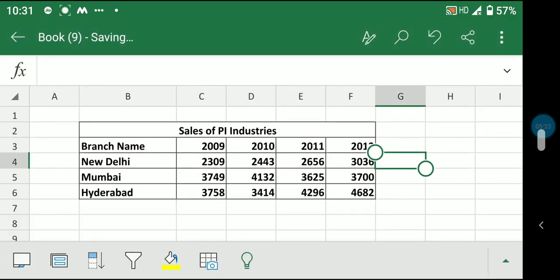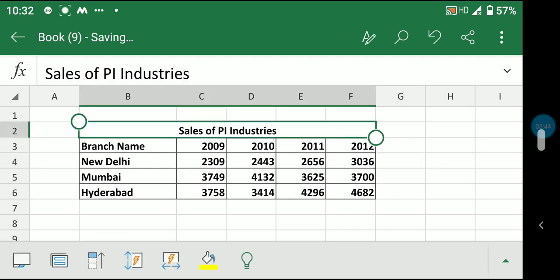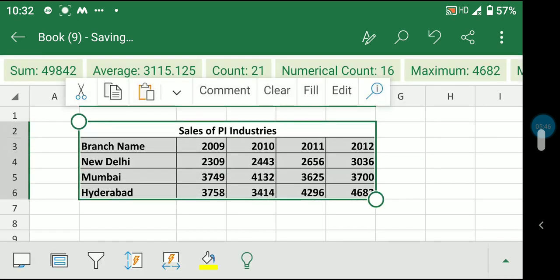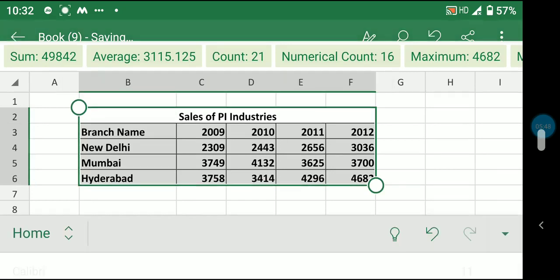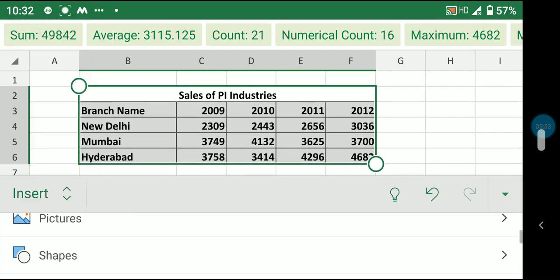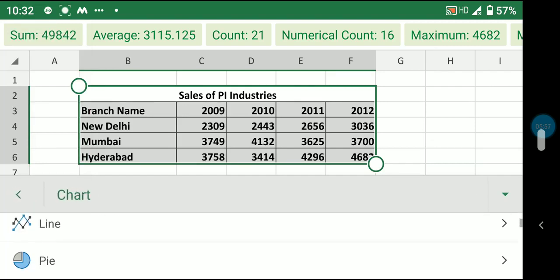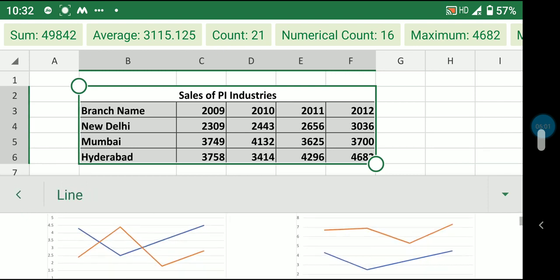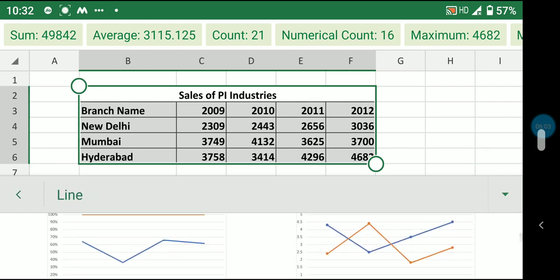Okay, so now the next thing they have given us is that we have to make a chart, that is a line chart depending upon this. So let's select the data as a whole. Next, from the home tab we go to the insert tab, and under this there is a chart option. Under this they have told us to do the line chart. Under the line chart there are several types of line chart.